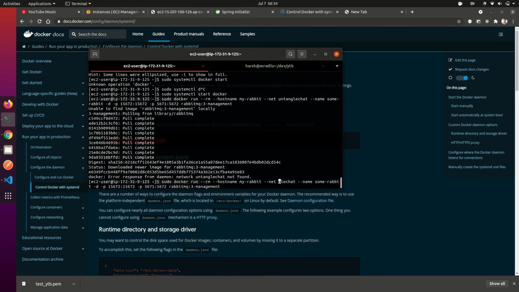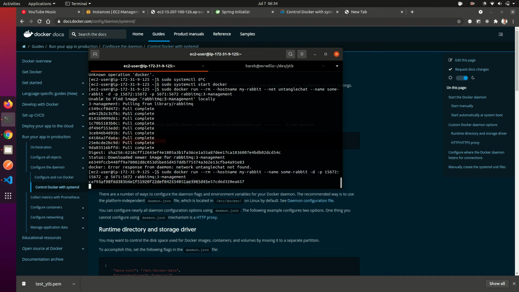This net is not required. Okay, I'll just add this command. I'll add these commands in the description so you can copy them from there. But if you know Docker, then these commands are not a big deal for you. Okay, so that's done. Now again start our Java jar test YTB stuff.